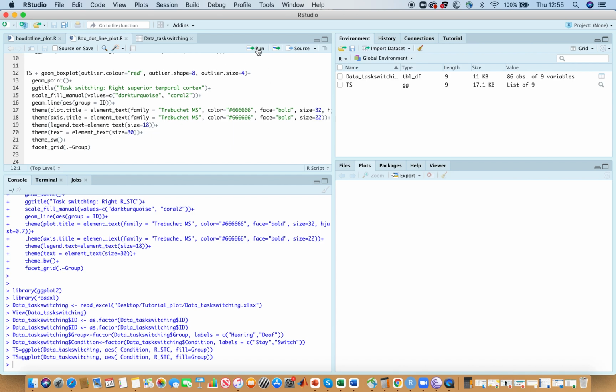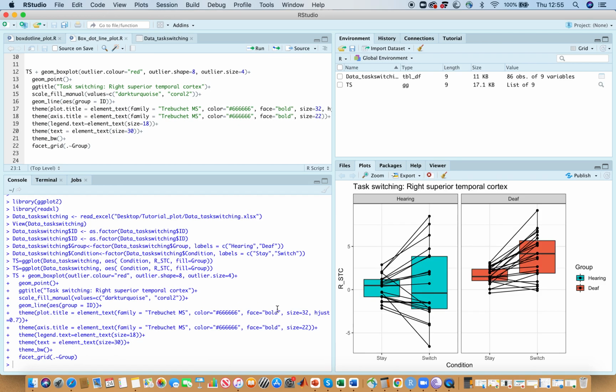So now let's just run it, and as you can see, we obtained this nice graph, and it's shown very nicely that our two groups have different trends. A more condition, since the deaf group seems to increase activation in the temporal area during my switch condition compared to the stay condition, and the same thing doesn't occur in the hearing group. I hope you enjoyed this, and please feel free to email me to ask any question or clarification you want.